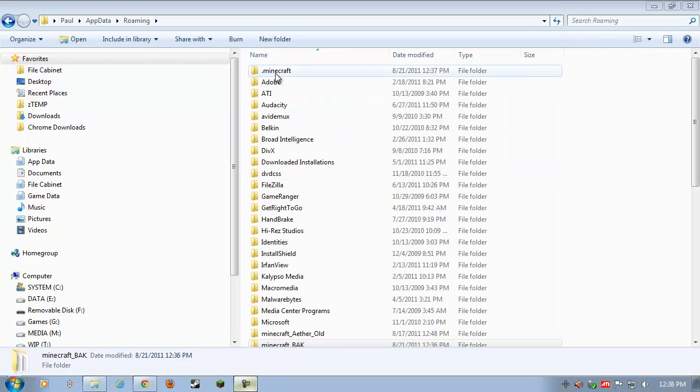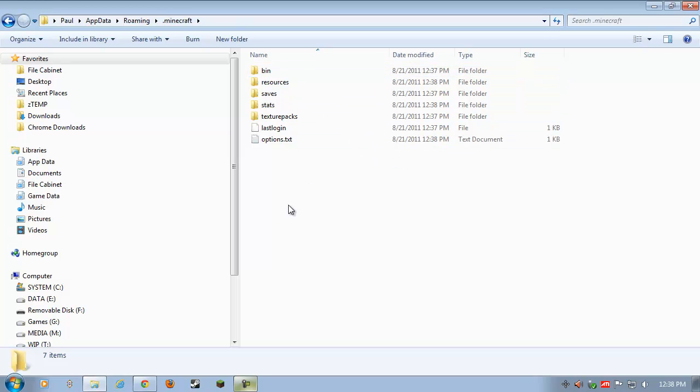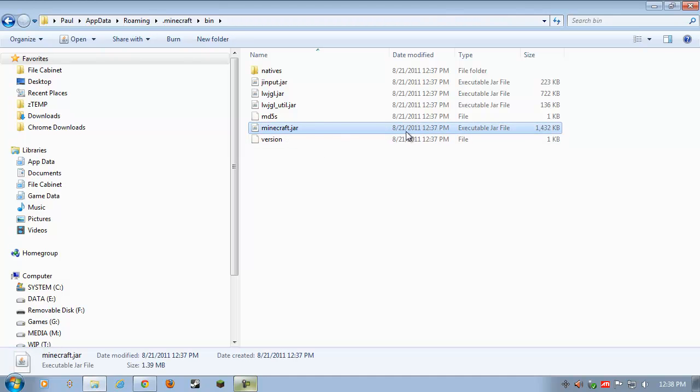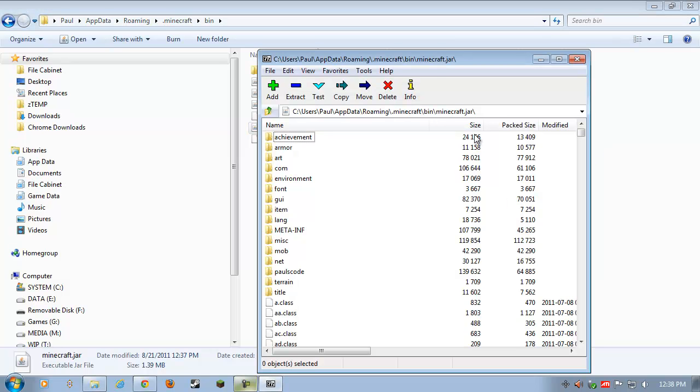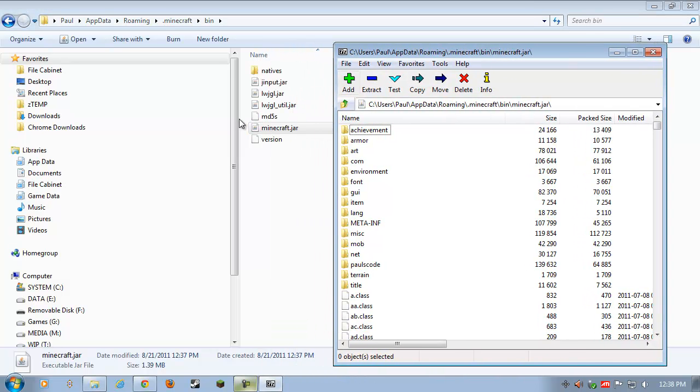Now we should have a new Minecraft folder. As you can see right here, brand spanking new. You want to go to the bin folder, and you should have a brand new Minecraft.jar generated today. And we're going to open that up with a right-click, go to 7-Zip, and open that archive up. Now let's just put that guy aside right here.